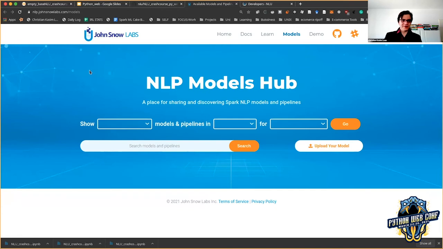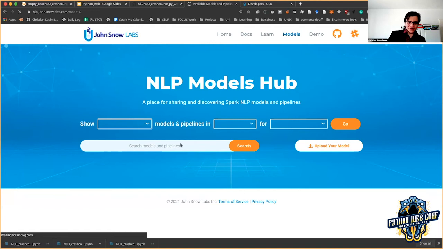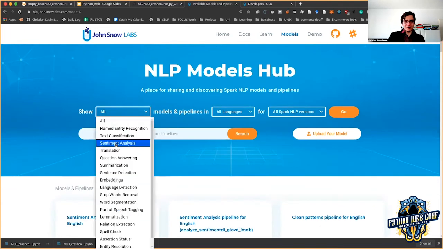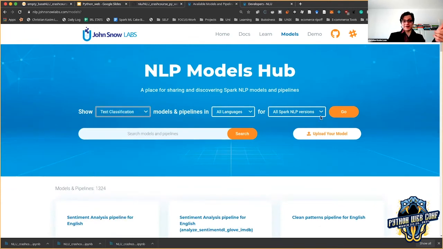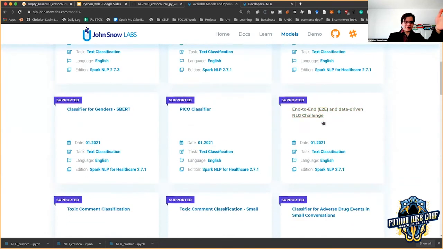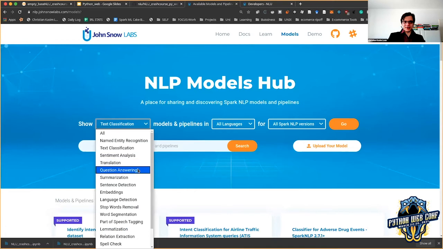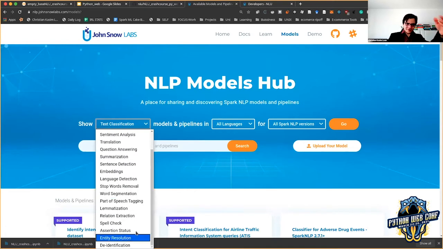And NLU is basically like a searching tool for NLU, which is maybe down right now or not properly working. Crap, but usually you can go to here and search for all the models. Okay, now it loaded a bit slow. Cool, so you can click on a task and you can say, oh, I want to see all the text classifiers. And then you say go, and you see, oh, there are so many classifiers. And all other tasks, question answering, summarization, embeddings, and so on and so on.